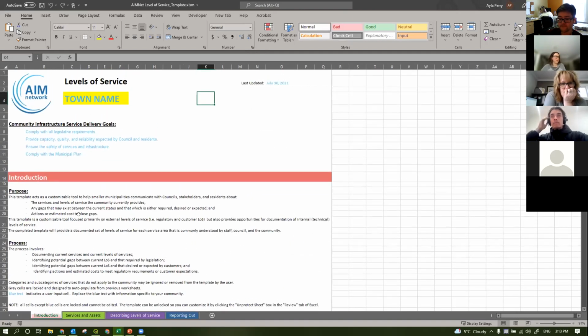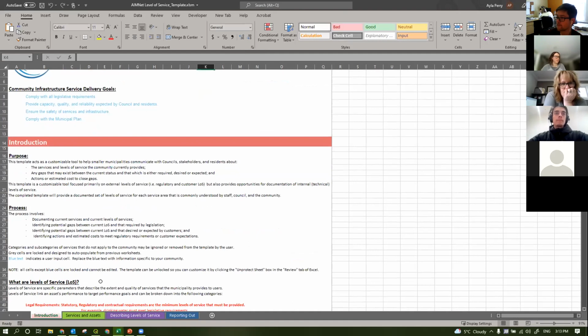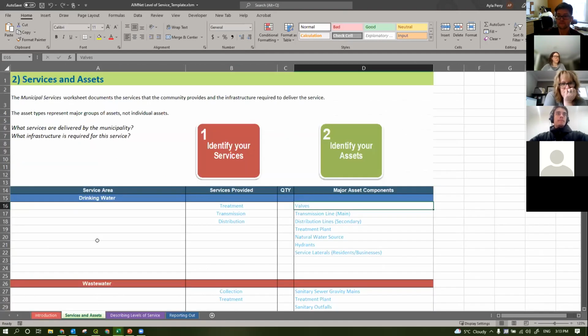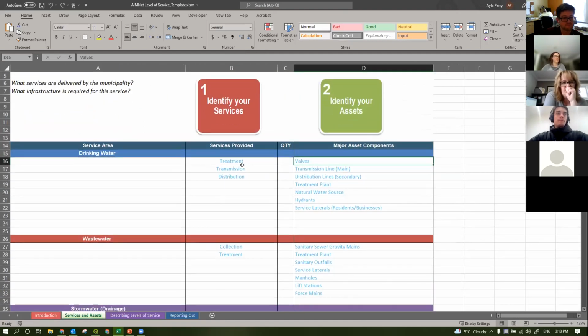Again, your main page will give you an introduction on the tool and how to use it. The services and assets tab allows you to list all of the services your town is providing. For example, our demo town provides a service of drinking water. So the services it provides would be treatment of that water, transmission and distribution of that water. And then you can list all of the major asset components that go into providing that service, such as valves, your pipes, treatment plants, the source.